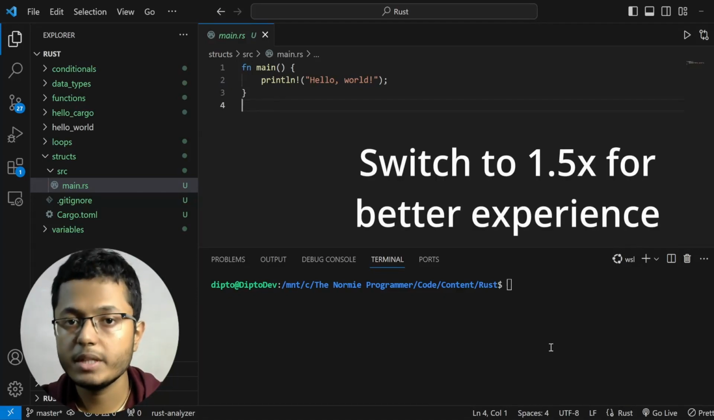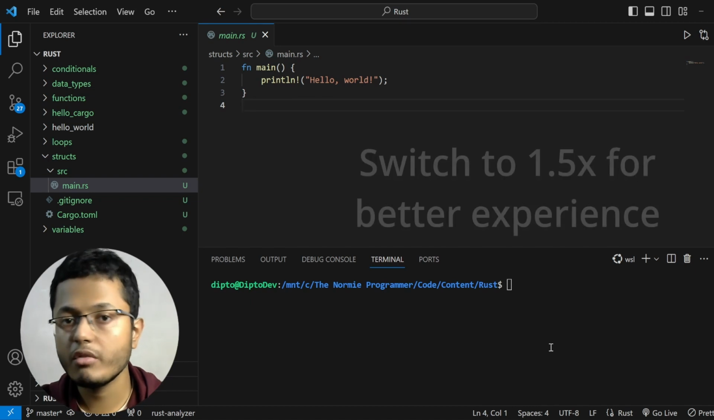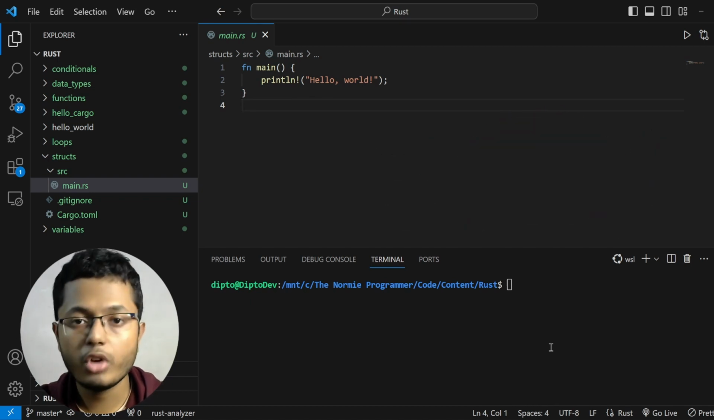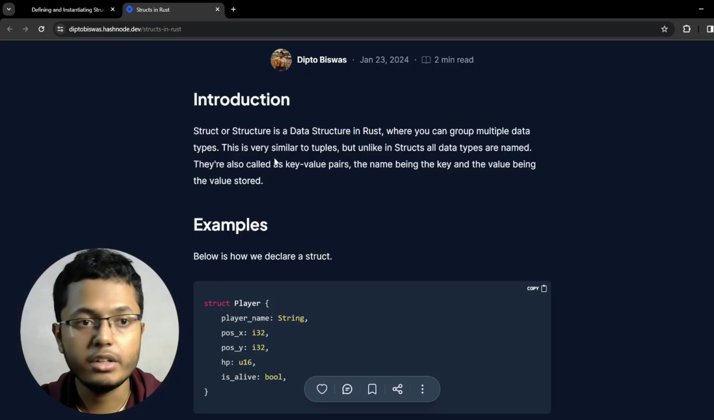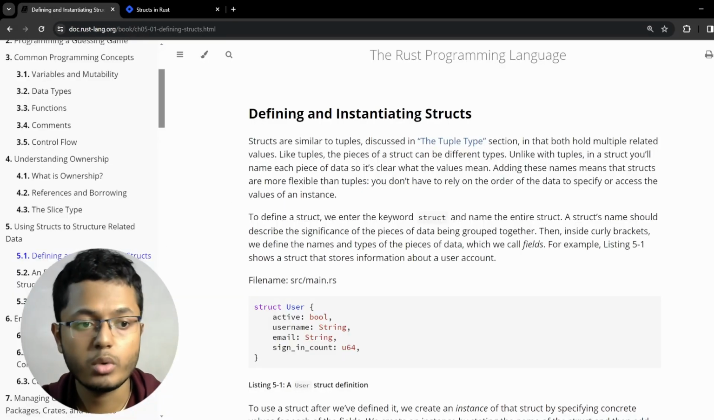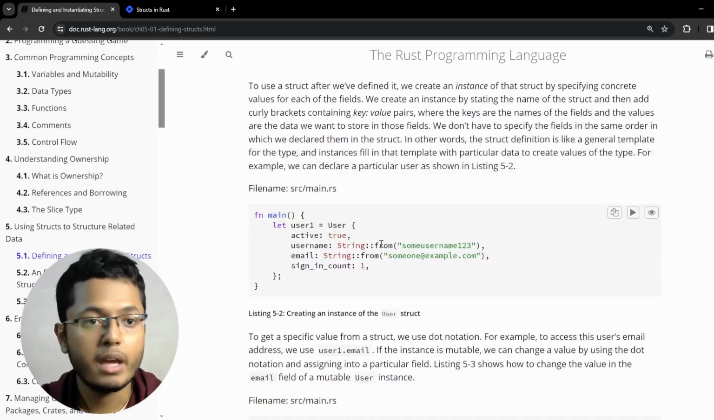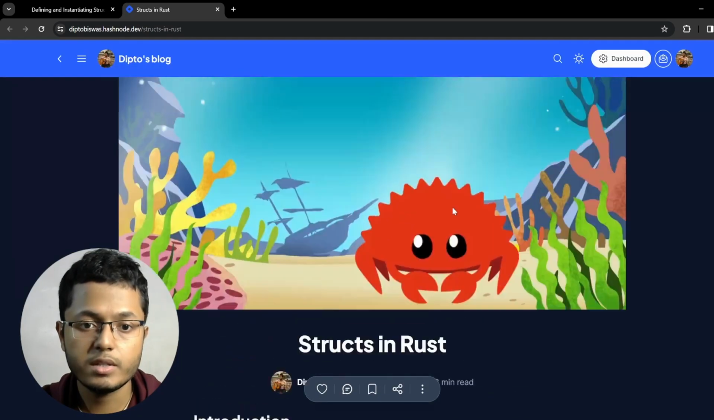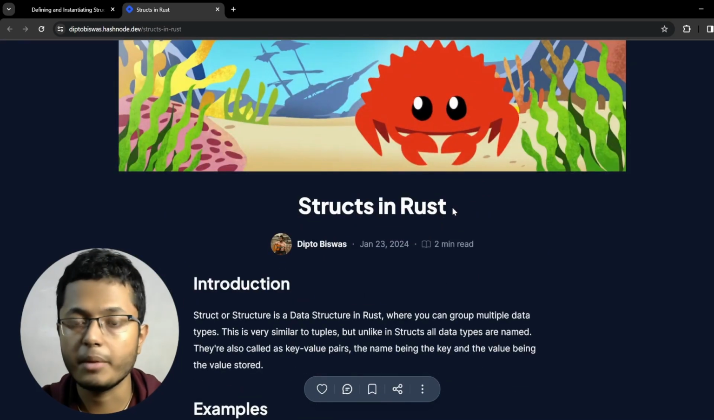In this video, we will be discussing structs, which is a very rusty concept. If you're following the Rust book, you can find it in the fifth chapter. You can basically follow the first and second section, possibly what we will be covering today. And in case you are following my blogs, I also have a blog on structs in Rust, and this is precisely what we will be doing today.